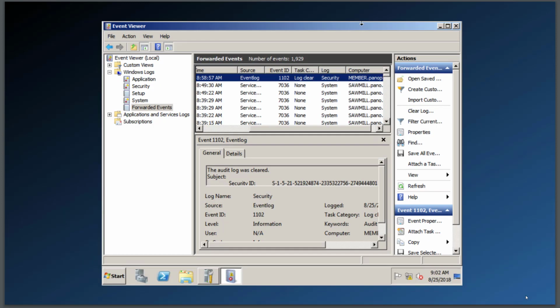What it ends up looking like is something like this. Here we see an event ID 1102, which is the subscription example that we had a couple slides ago. It means that the audit log for security on the device was cleared. And you see this is the forwarded events log. That means these are events that came in from other endpoints on the network. The computer named member.panopticon.local exhibited an event ID 1102, a log clearing event on the security log. So the event was pushed over to our collector here.